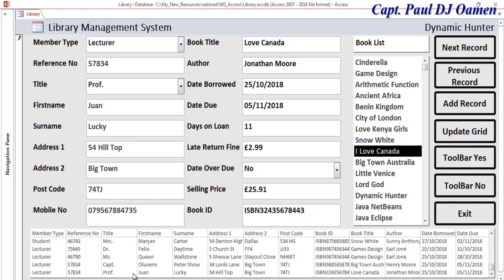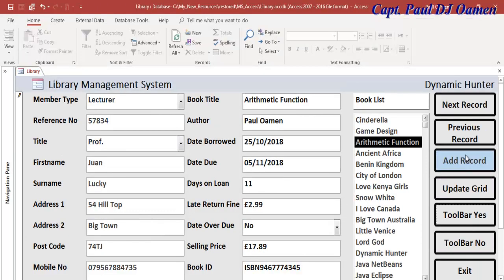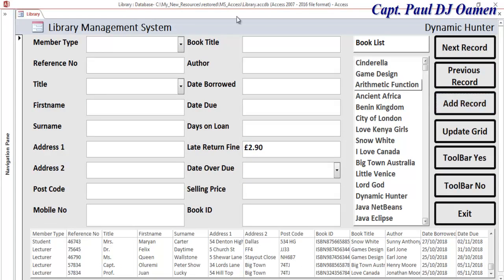There we go. You can also click on this for the book that you intend to borrow, or if you want the dynamic pointer, and here you can click on this to get the tabs bar out, to get it back. Okay, add new record there.